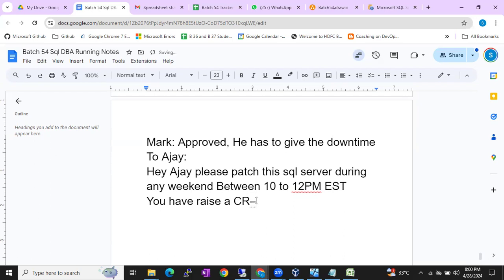The tool is called ServiceNow. In ServiceNow, we will raise this. This is called a ticketing tool. In the ticketing tool, you have to raise this change request. Please be muted, Ram.